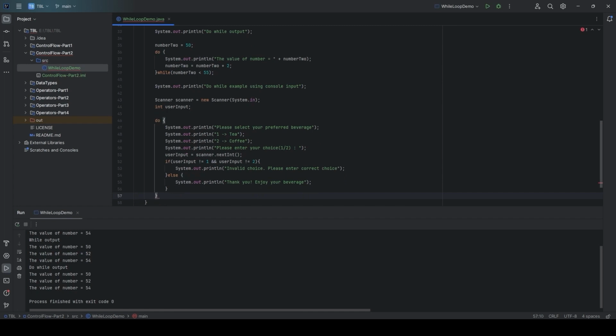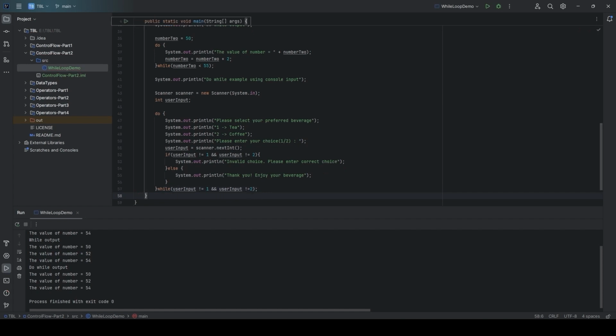Now, at the end of the block of statements, we are going to check whether the user has provided us the correct input or not. If user input is not equal to 1 and user input not equal to 2, that means we have to reprompt the user to enter the value once again. So let us see this code in action.